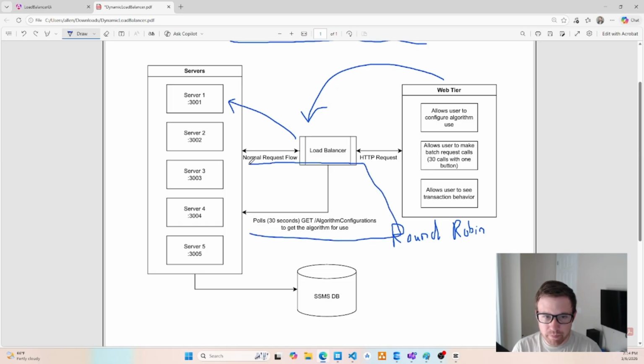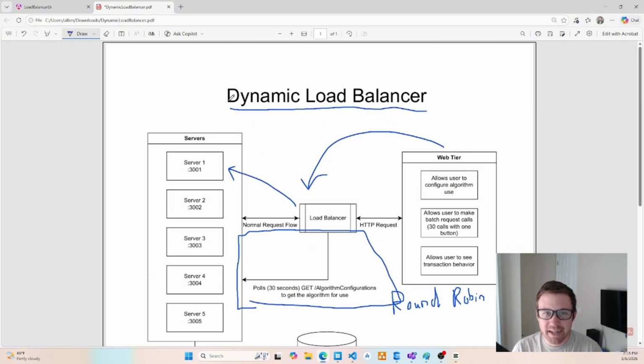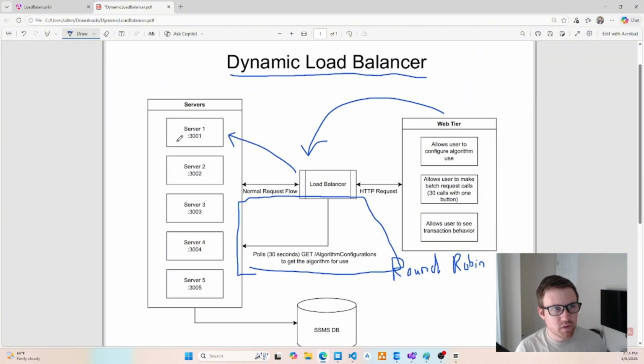little arm here, which is I wanted to make it a dynamic load balancer, and what I mean by that is I made the ability for the user to configure which load balancing algorithm we're going to use. And because of that, we can kind of track the performance around the different algorithms and how they're doing. So let's go over to the UI.